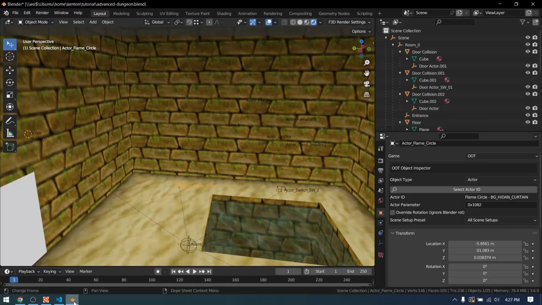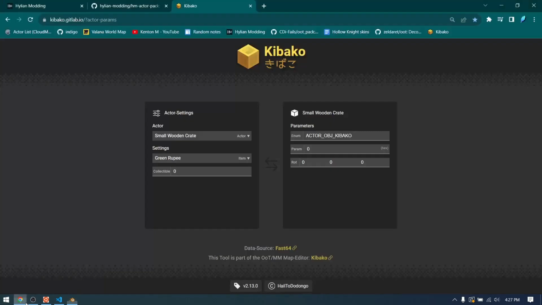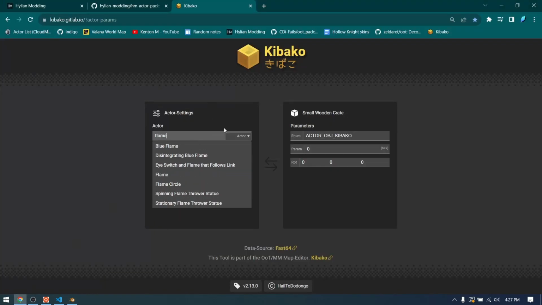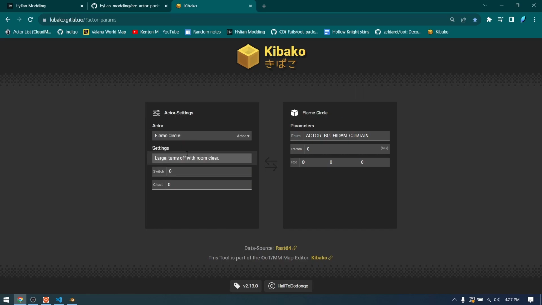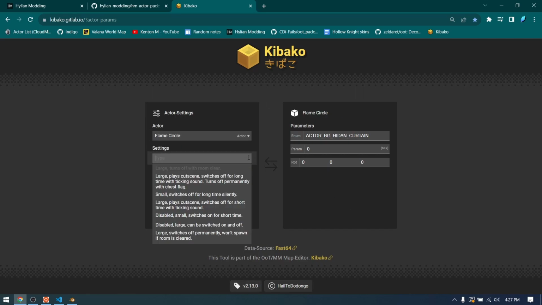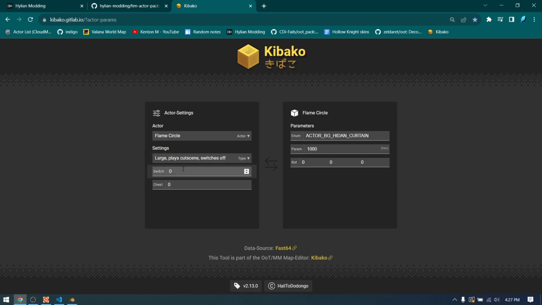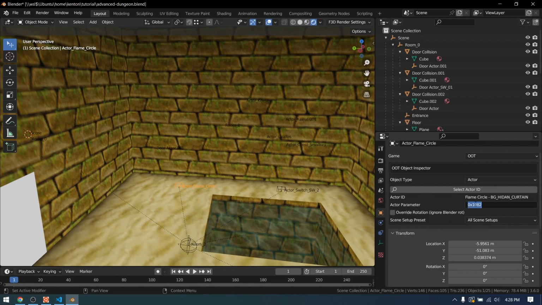So let me do this flame circle again. What's it called? BG heat and curtain, something like that. I can search for the actor flame. Okay, flame circle. That's what it's called. We wanted the type that was large and plays a cutscene. And for the switch flag, we wanted it to be switch flag 2. And for the chest treasure flag, we wanted that to also be 2. And wouldn't you know it, there's our param right there, 1082. And that is what I eventually arrived at, doing it manually.